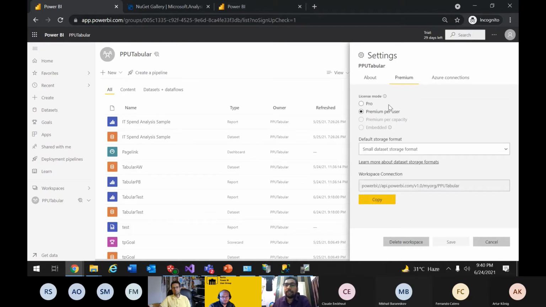So I believe Chris already covered this in the last session. Just referring to what we have done here, we created a Premium Per User capacity and we save it. Now it is important to copy over this workspace connection because this is our access. This is its identity, and this is what will enable us from any client application to access this workspace, that is, any dataset in this particular workspace.